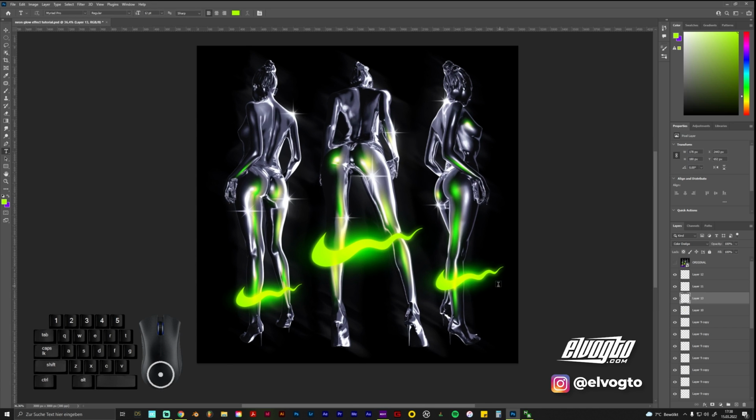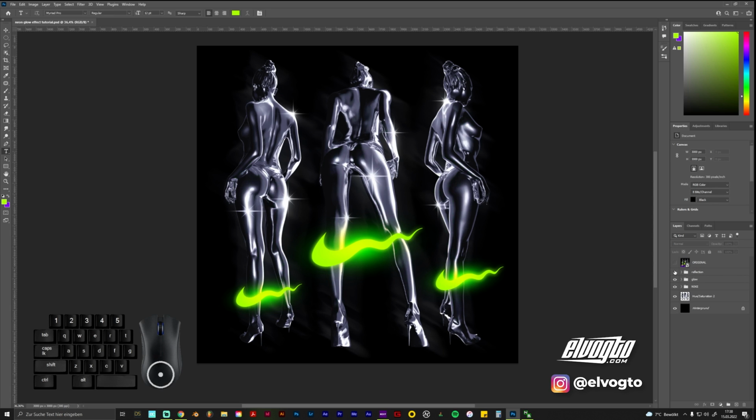Okay, now we are finished with our reflection in our chrome object. So we select our first layer, then scroll down to our last layer, press and hold Shift, click our last layer to select them all, press Control G to group them, and we have our reflection and glow.